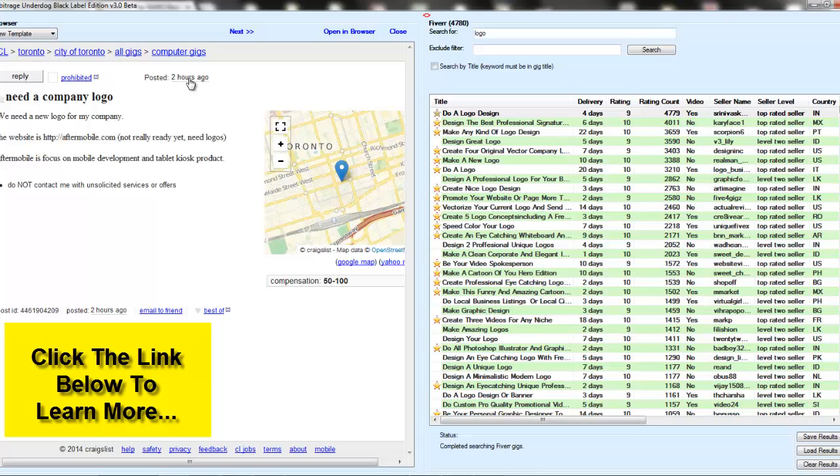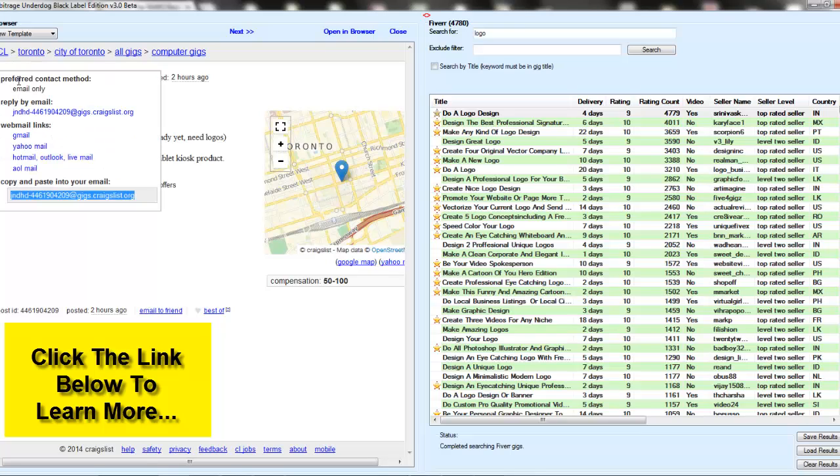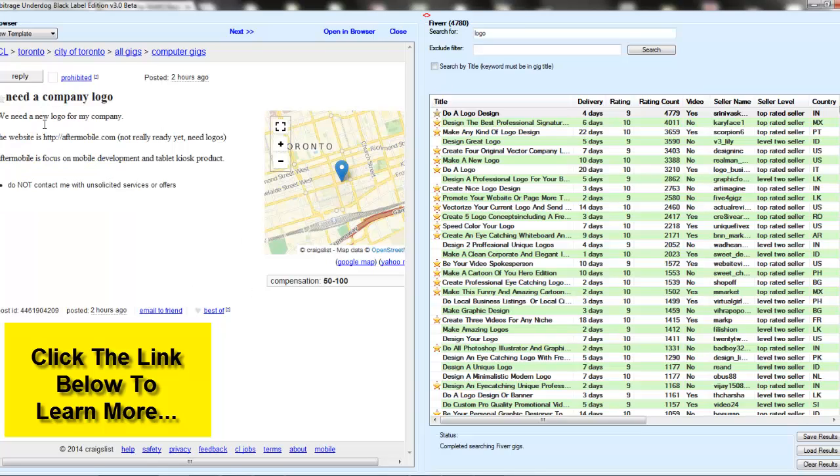So this was just posted 2 hours ago. I ran this software a few minutes ago, it just finished. So 2 hours ago somebody posted this gig here. They're looking for a logo to be made. So now what we do here is contact this person, which we do by clicking this reply button, and I would click on Gmail, and it would bring up my Gmail, and I would send an email to them telling them how I would like to work for them.